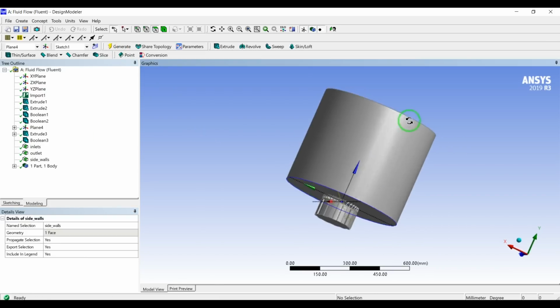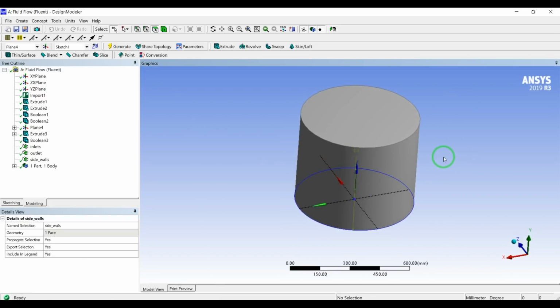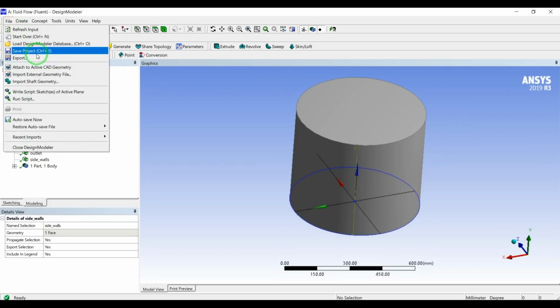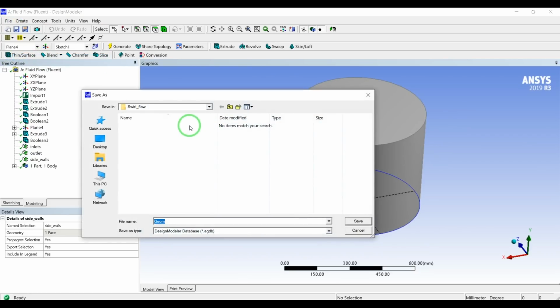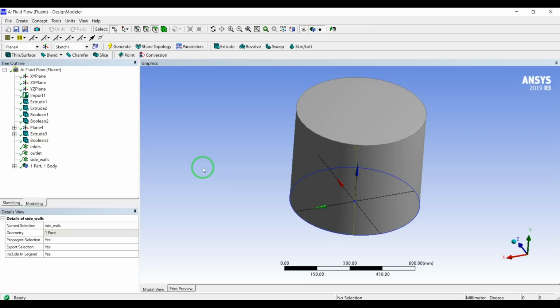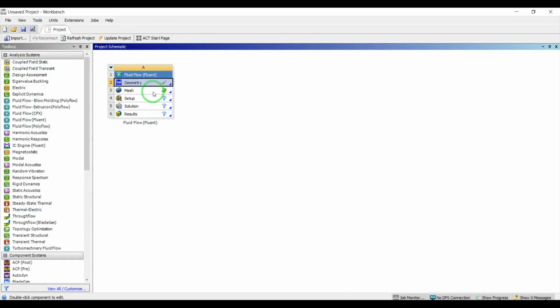Okay. So I will export this geometry. So I will do the geom to Fluent. So I will keep this one for the next video. I will repeat this part up to this part in the next video. But in this video, I will close this one and open in the meshing.